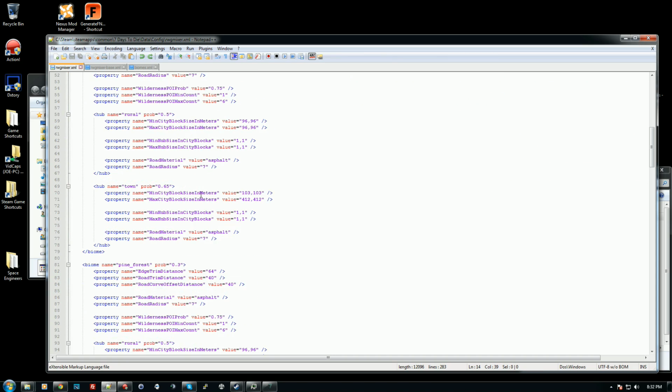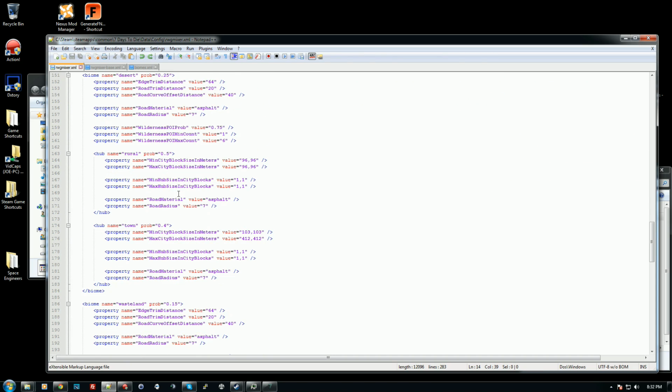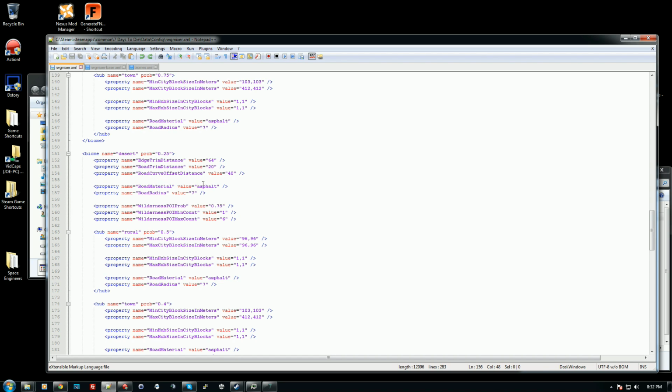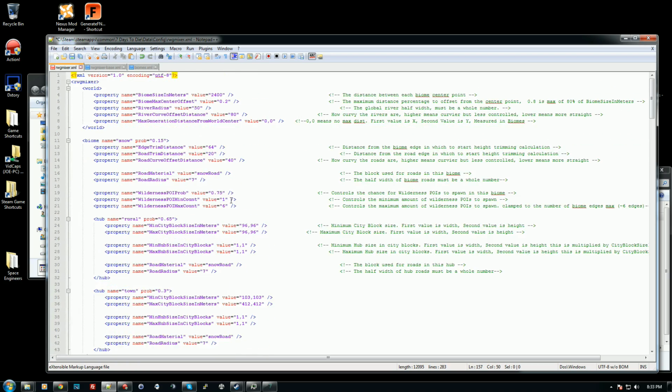For example, I went in and let's see if I can do it here on my desert. I went in here and I set that to gravel. So in the desert, all my roads were gravel, which kind of makes sense, if you're out in deserts a lot, you get a lot of desert roads, so it kind of makes sense. Other options in here that you can set and control and do different things with.